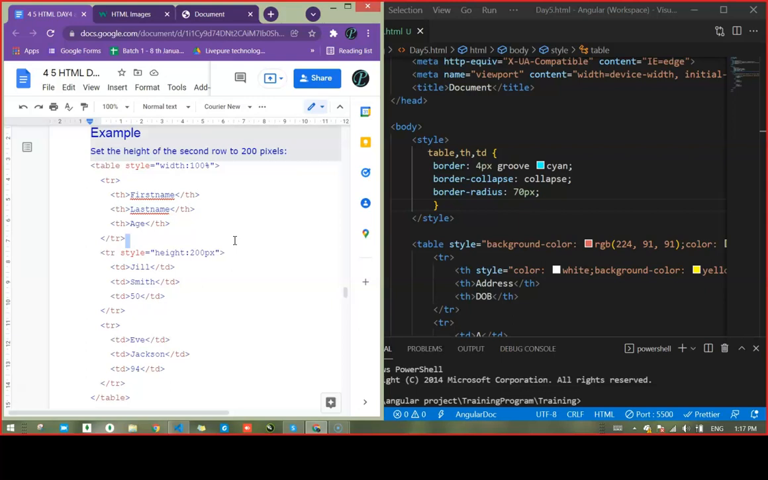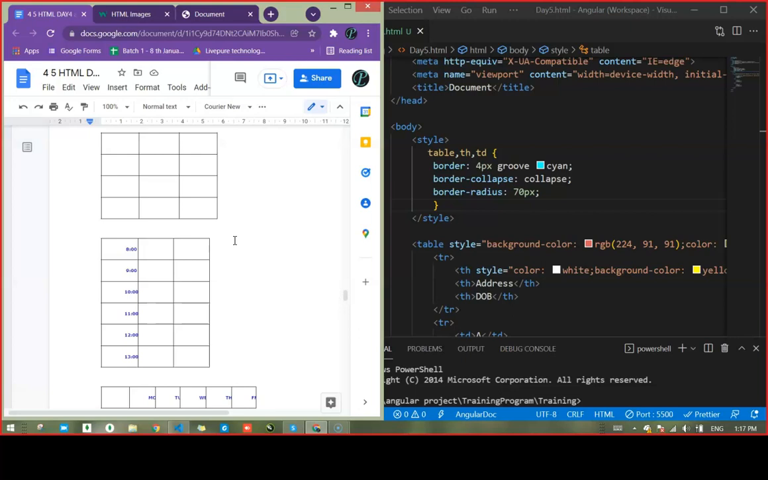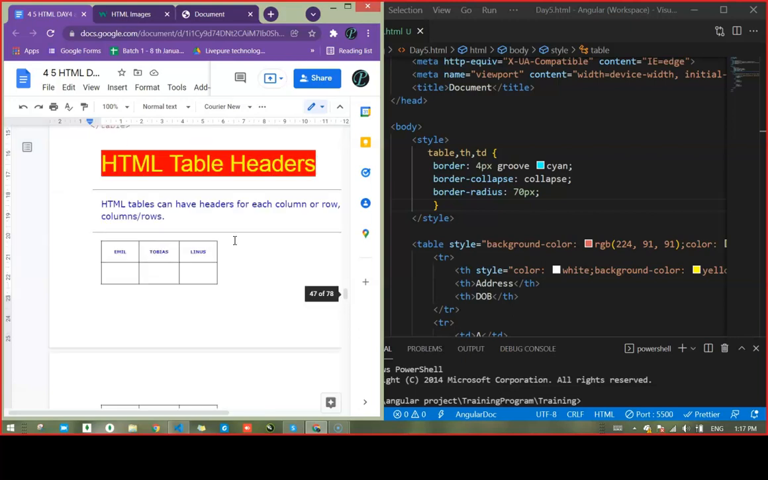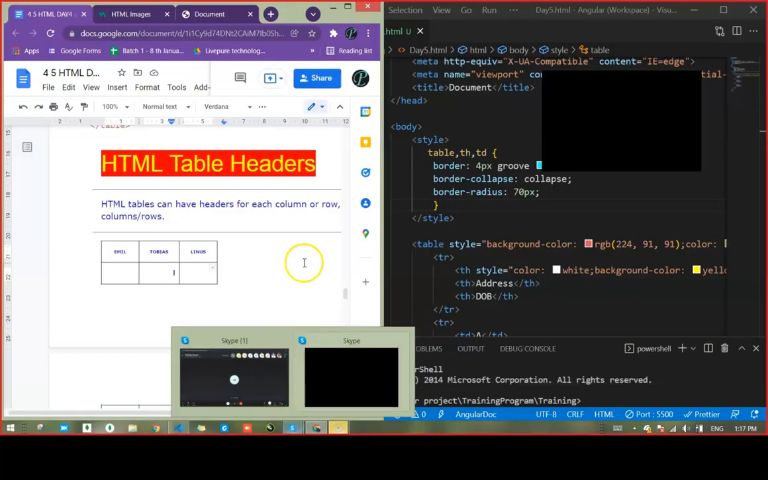Style width and height we will discuss in CSS, not here. Anybody have any issue? Okay, Prapul, any issue? Akshay, any issue? Akshay, Roshan, okay. And I think Ashwin is also here. Ashwin, okay. Now it's clear, correct?